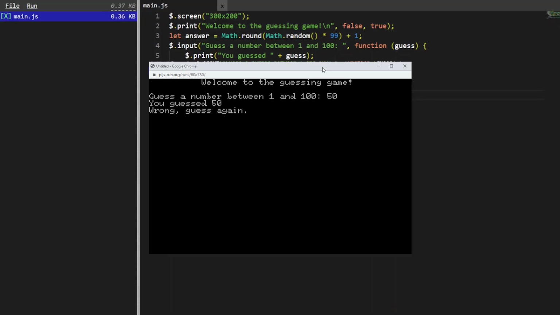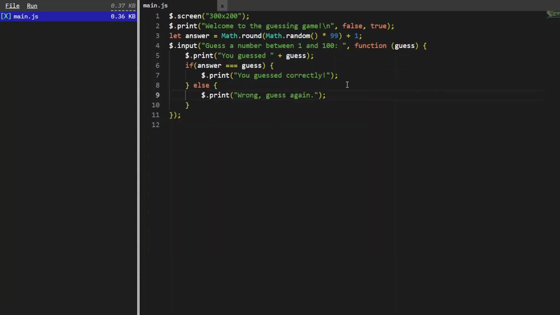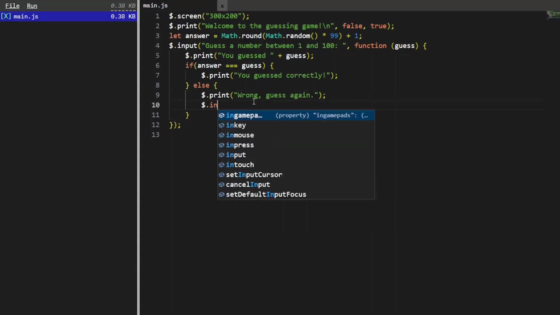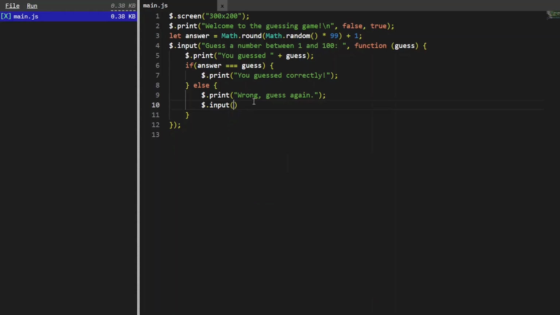And of course, I guessed wrong. The odds are against me. So now how do we get it so the user can keep guessing until they get it right? We could maybe add another input statement in here if it's wrong, you say $.input. But we really don't want to have a lot of callbacks and nest the input statements here. So let's find another approach to this.